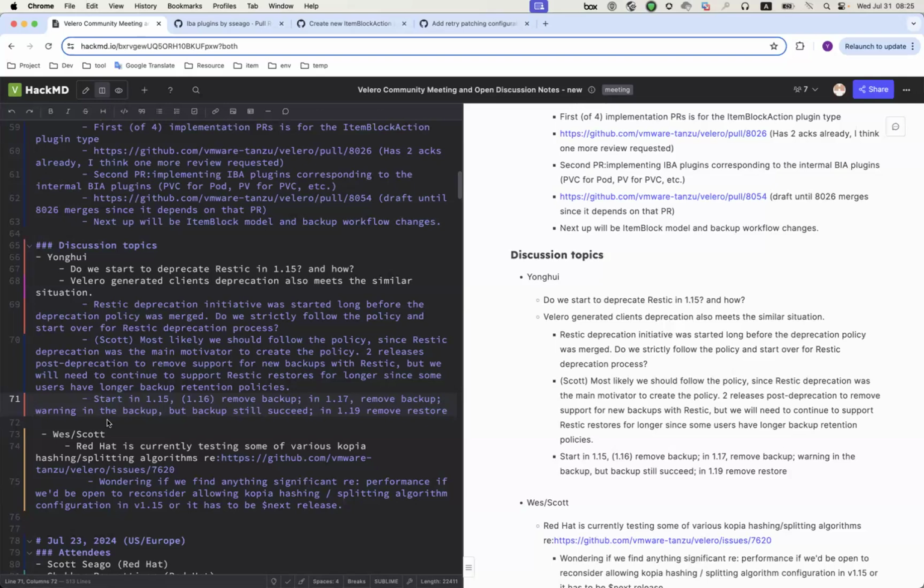Yeah, and actually, if we strictly follow the policy, at the start of the deprecation, maybe in 1.15, I need to create an issue in the GitHub community, and do nothing else. And after 2 minor releases, if all the parties have approved the issue, we will start to remove the backup. That's what we mentioned in the policy, right?